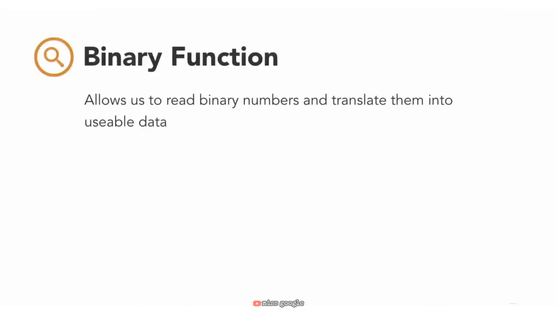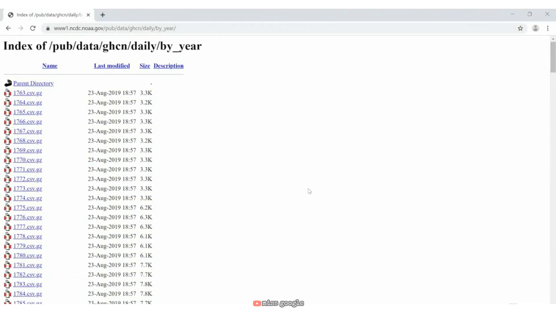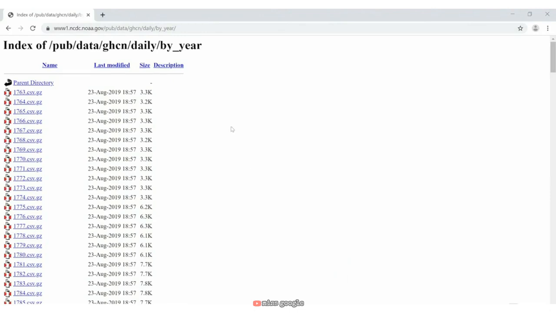Binary functions allow us to read binary numbers and translate them into usable data. We can obtain NOAA data for an entire year through the zipped files on their website in the FTP section. In the website, we scroll down to the bottom of the list and select the data for the most recent year to download. Click on it so it downloads to your desktop. You can access these files in your 0706 exercise files.